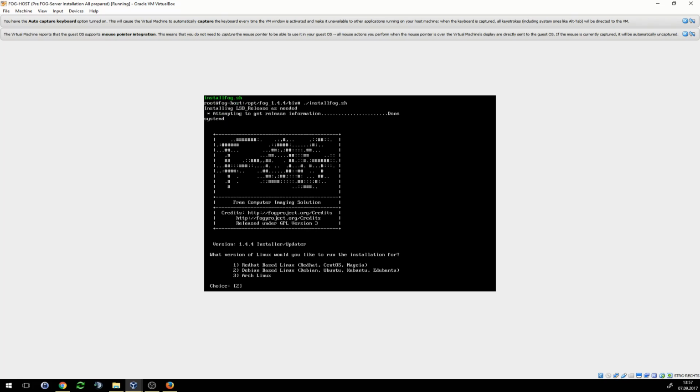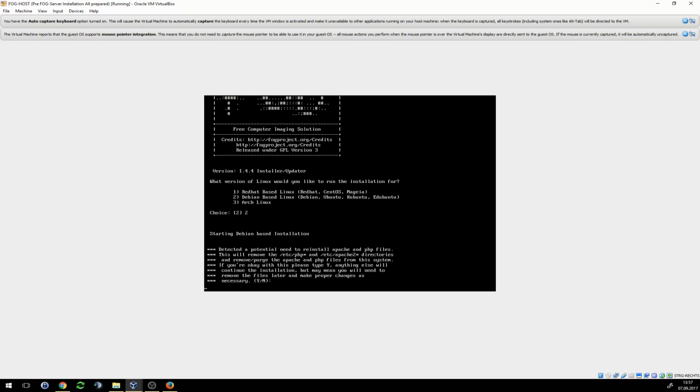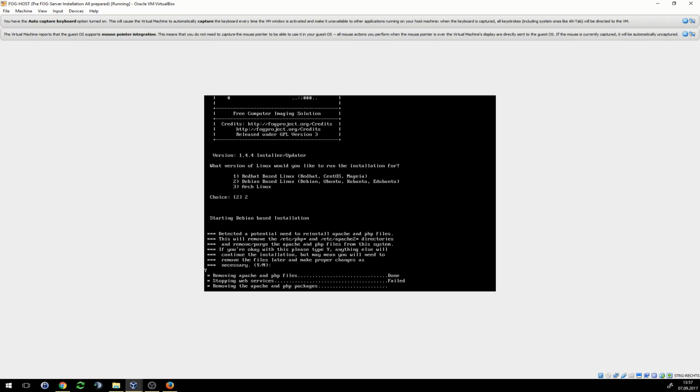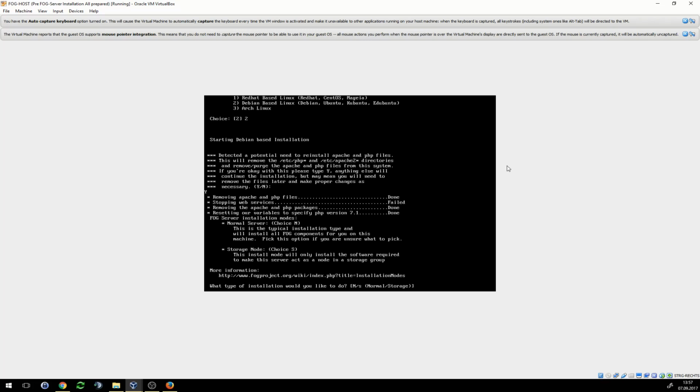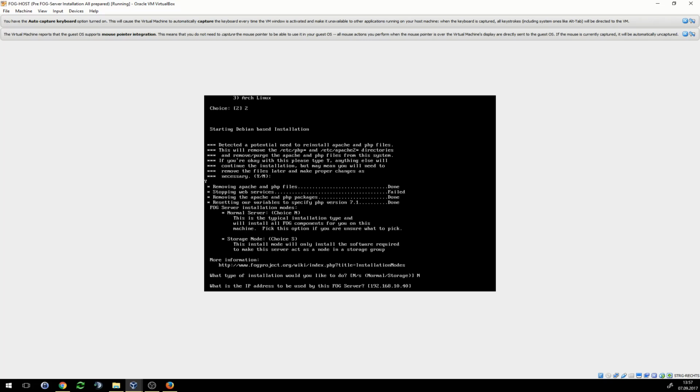Alright, so the first option we have is to choose which kind of distribution we want to install the server on, and of course it's number 2, a Debian based Linux, which includes Ubuntu. There is a potential need to reinstall the Apache files and PHP files. I always confirm that with yes. At least that always worked for me. Don't be confused that there is one step failed, which is stopping web services. It doesn't matter. What type of installation would you like to do? We would like to do the normal installation.